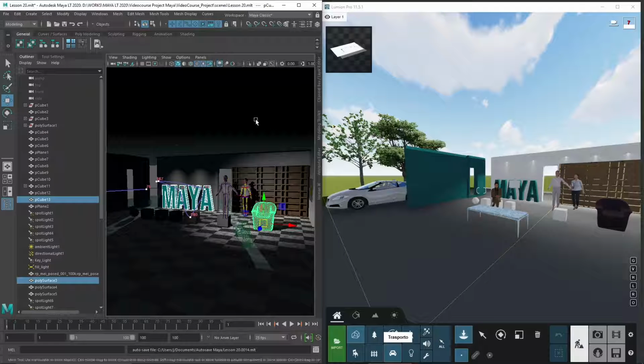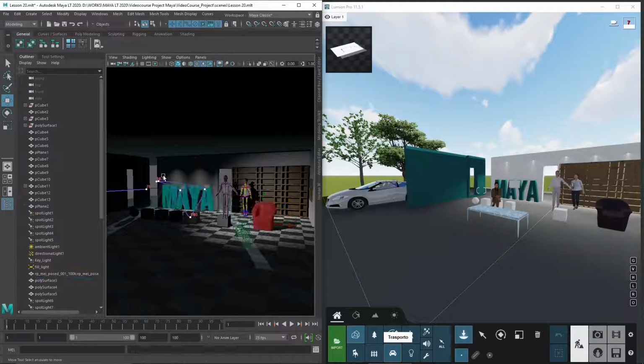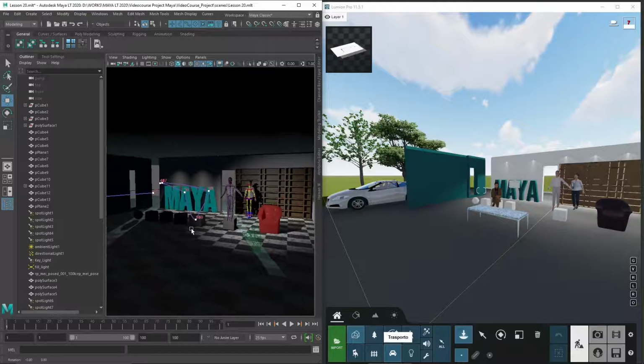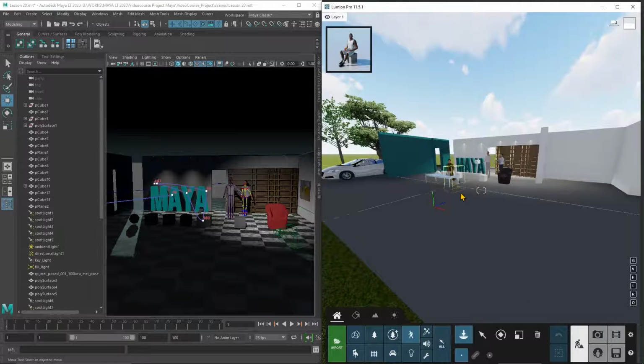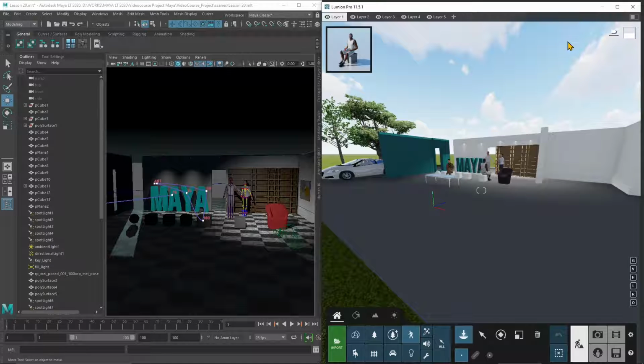In this quick video guide, we're going to see how we can export a scene developed in Maya into Lumion to continue to work with your level design and adding people, vegetation, vehicles, and many more objects that are available inside Lumion. So let's get started from the beginning.